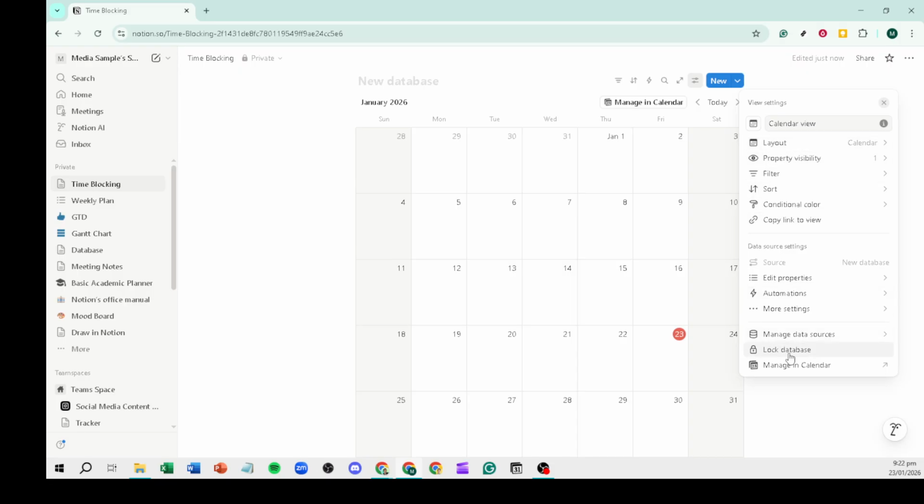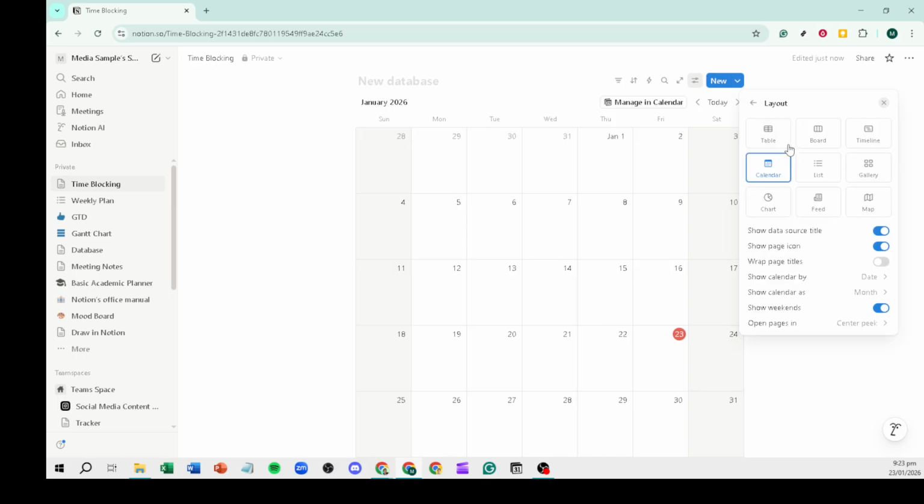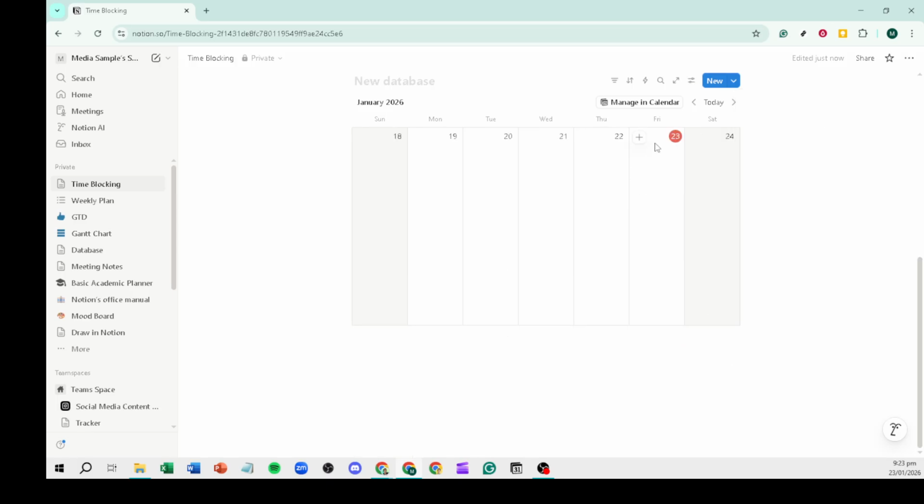Next, switch the calendar to week view. This gives you a time grid layout that's perfect for planning your days. From here, you can drag tasks to different days and times and stretch the edges to adjust their length. If something changes, just drag the block to a new slot. No need to recreate anything. Click into any block to add notes, links, or a short checklist so you know exactly what success looks like for that session.